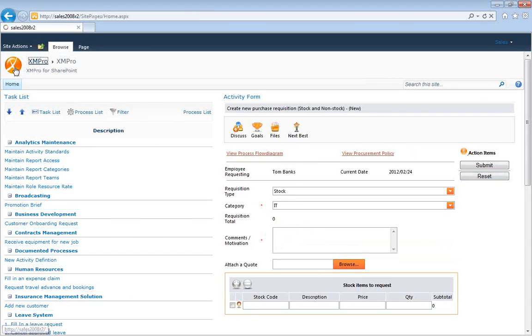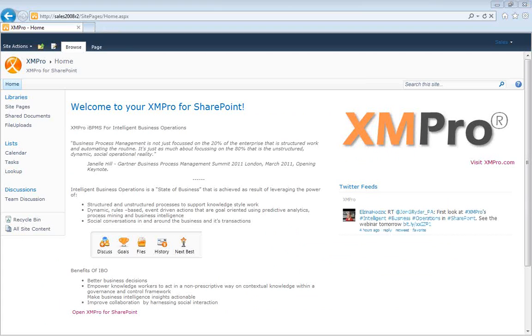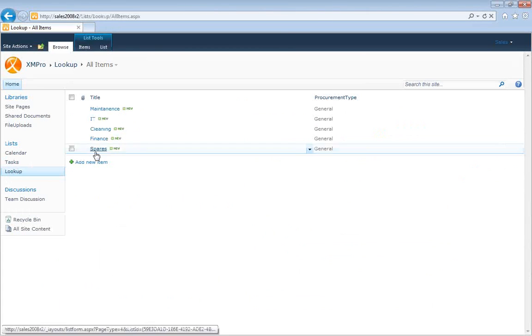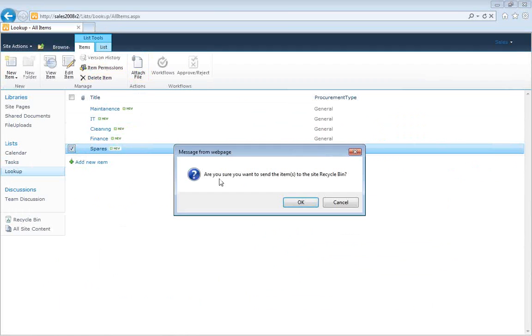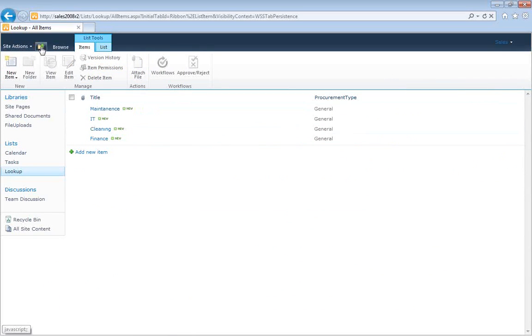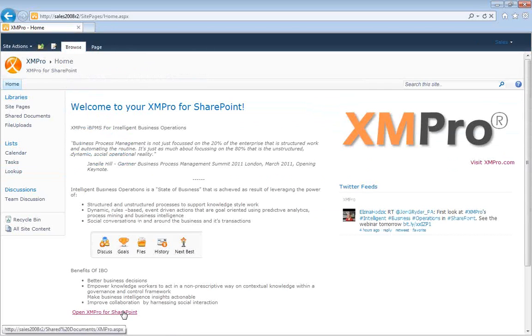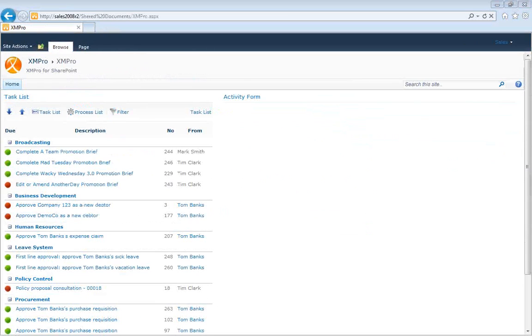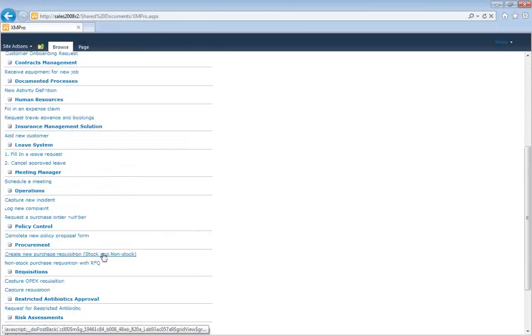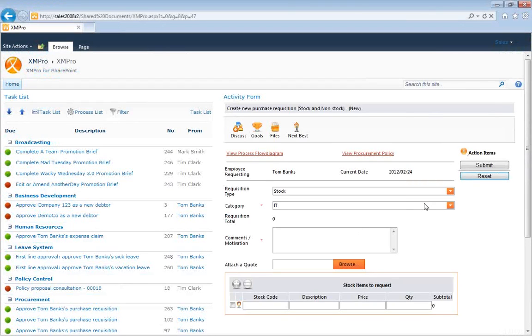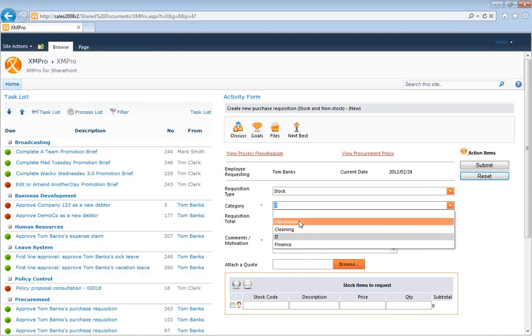If I go back into SharePoint and I actually delete that spares, so I'm going to delete that list. I'm going to go back up to the main portal. Once again, process list, scroll down to the actual requisition itself: maintenance, cleaning, IT, and finance. So very quickly I can configure and manage my data lists within SharePoint, which is easy and simple for a business user to do.